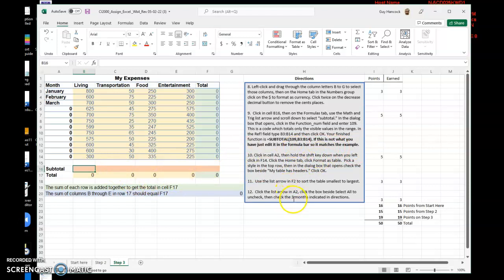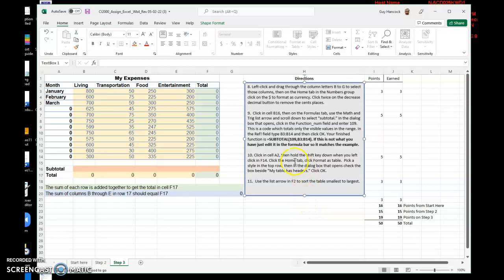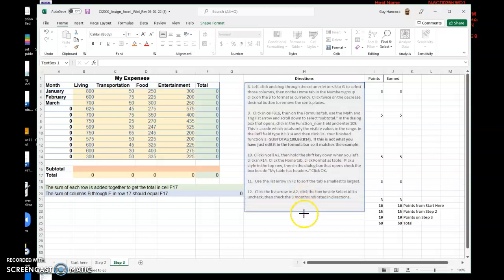The last thing is that sometimes this box that contains the directions may open where you can't see all of the last direction. If you can't see number 12, click and drag this down so you're sure you're seeing all the directions.